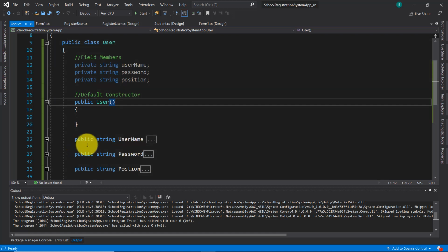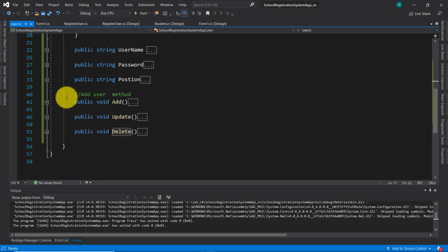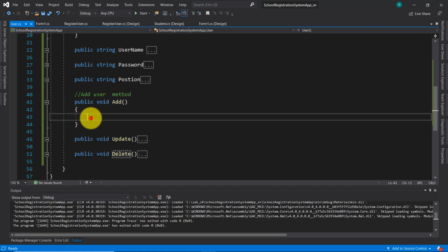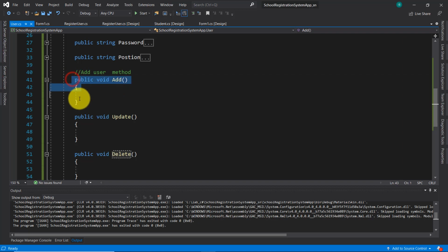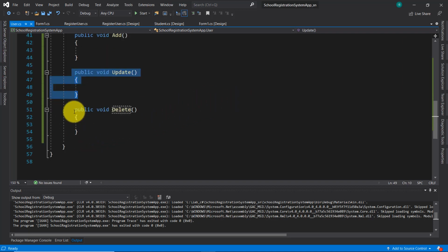Down here I created these three methods: add, update, delete. As you can see, there is nothing in these methods because I just declared them. In the following tutorials I'm going to write the code for these methods. The public void add method will add records in a database, the update method will update the records in a database, and the delete method will delete the records in a database.